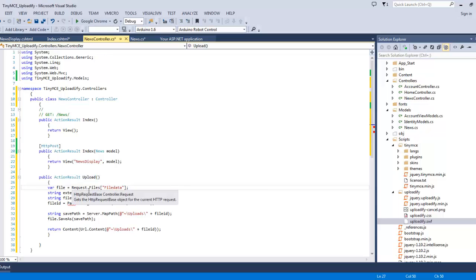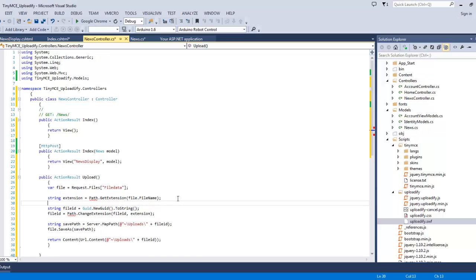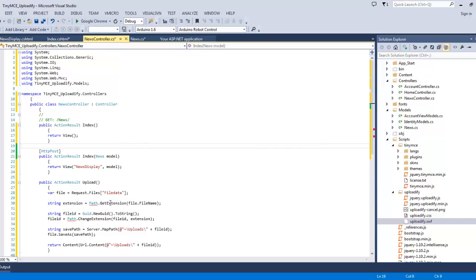Another thing, whenever you submit a file from Uploadify, the file will come under the name Filedata. So you are collecting that file from here. Then you are extracting the extension from there. The Path is asking, let me check, yeah, I should use System.IO. So string extension means I am extracting the extension from the uploaded file.